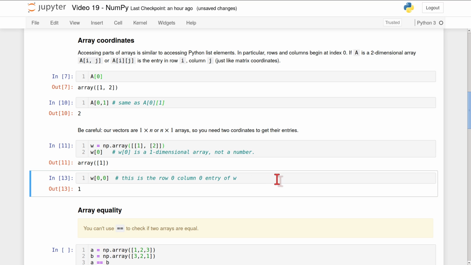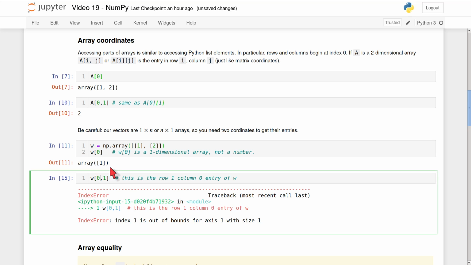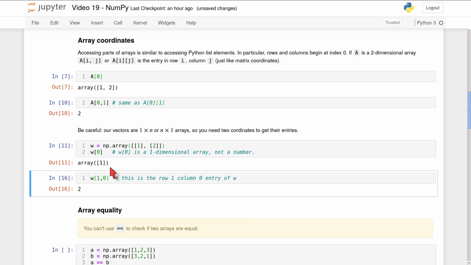If you want the entry of W in the bottom row, then array coordinates, as I've said before, work just like matrix coordinates. The first entry tells you the row, the second entry tells you the column. So this would give me the row 1, column 0 entry of W, which is 2, and this will give me an error. Let's correct that. For row 1, column 0, we need W10.